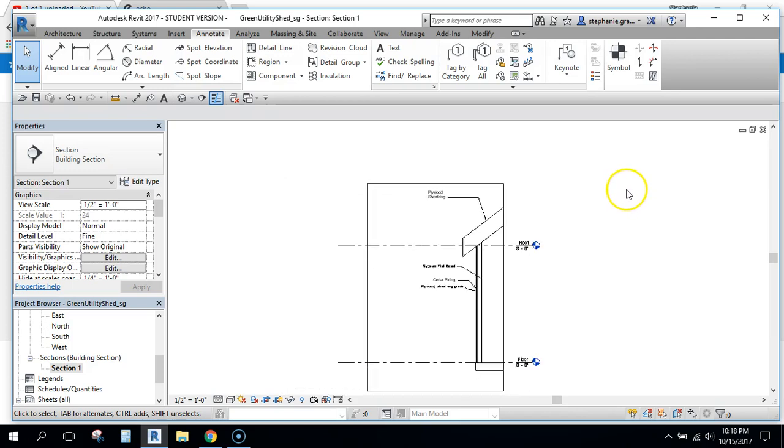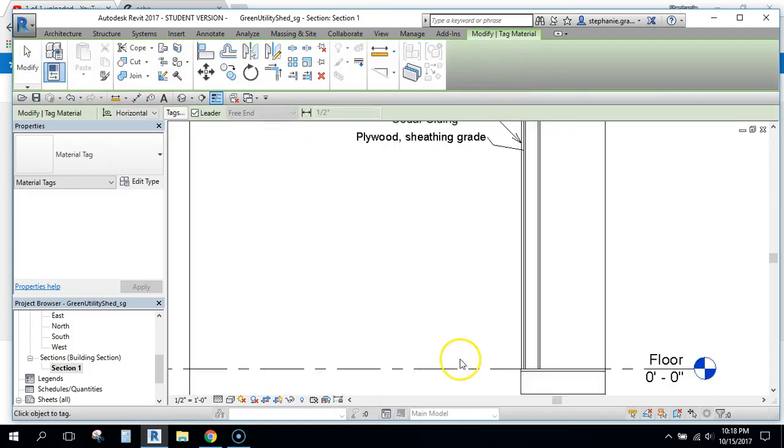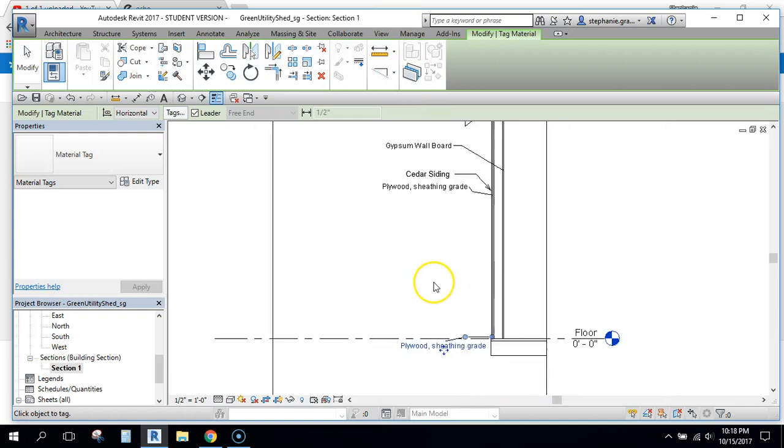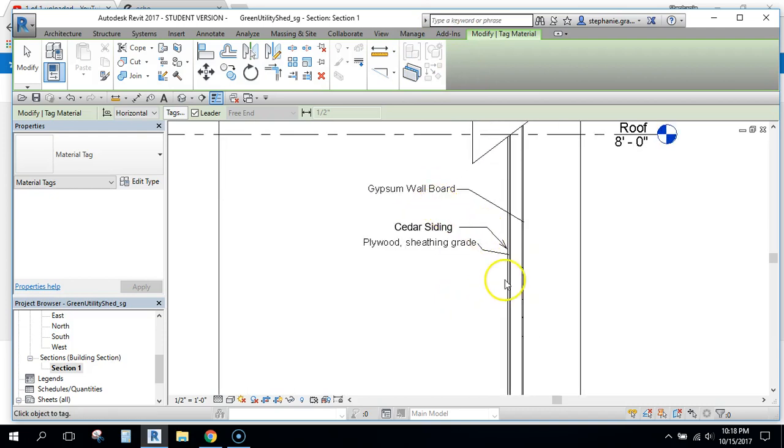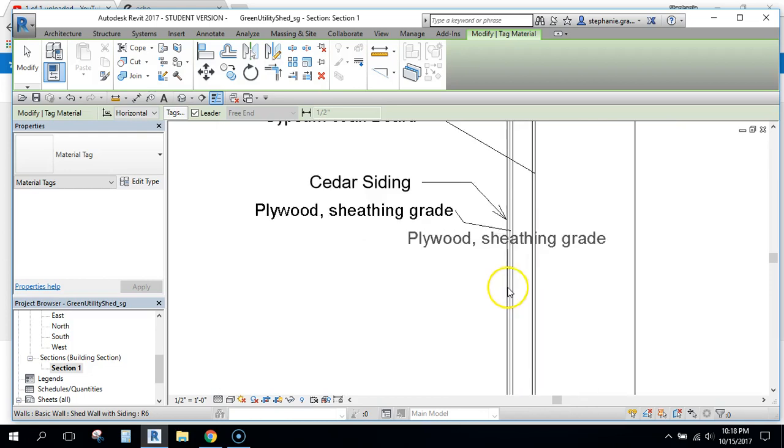And then I need to do it on the floor as well. So I'm going to try the material tag and see if I can get that on the floor. There's plywood sheathing there on the floor. Okay. Then they want me to do the 2x4 studs. So we'll see if we can add that in there as well. That's not coming up.